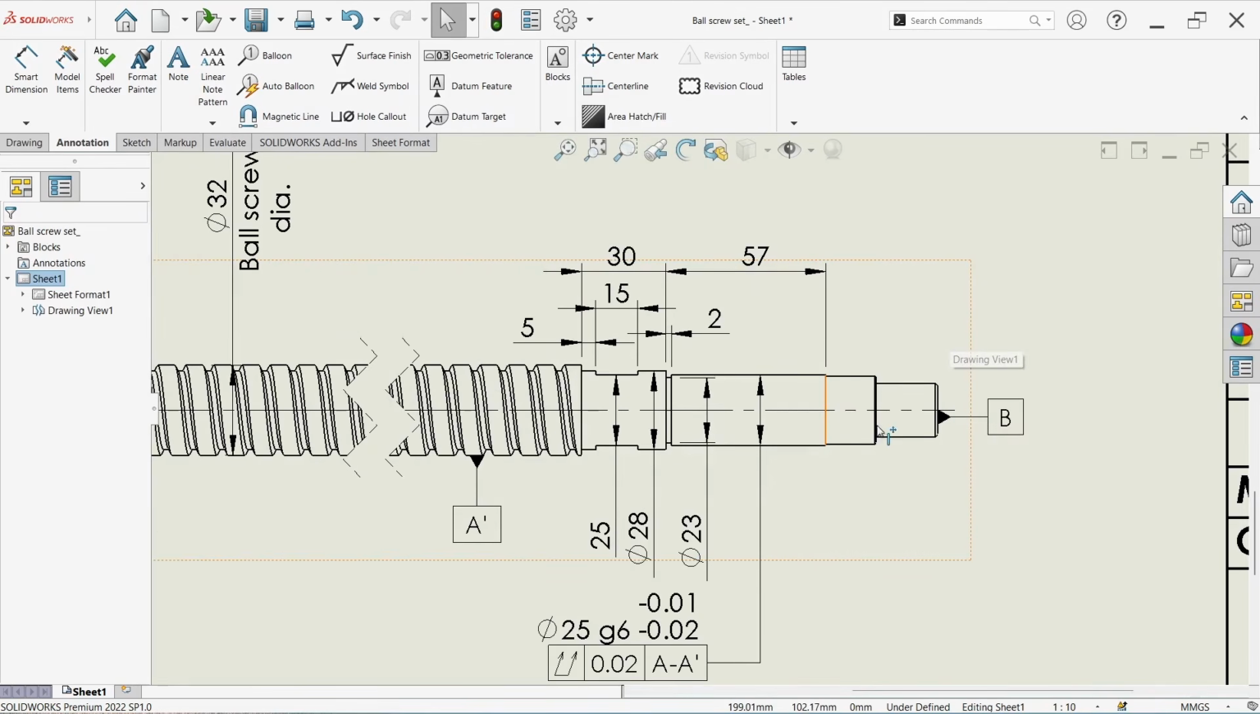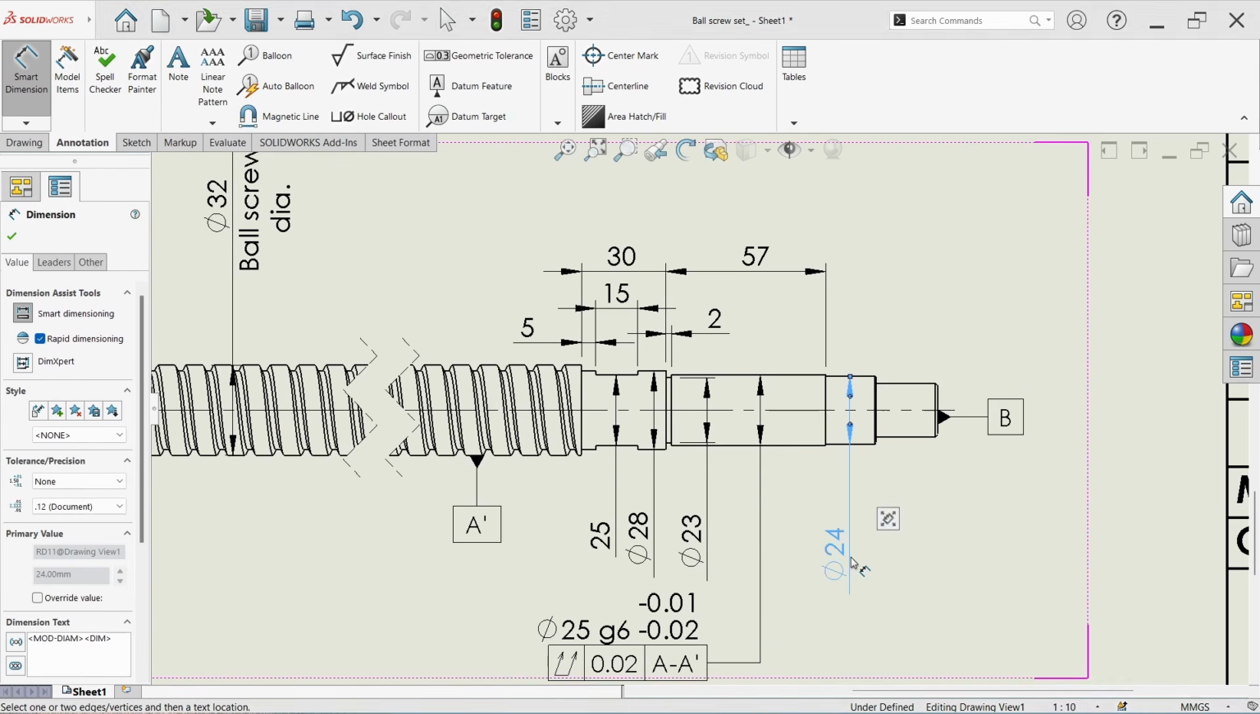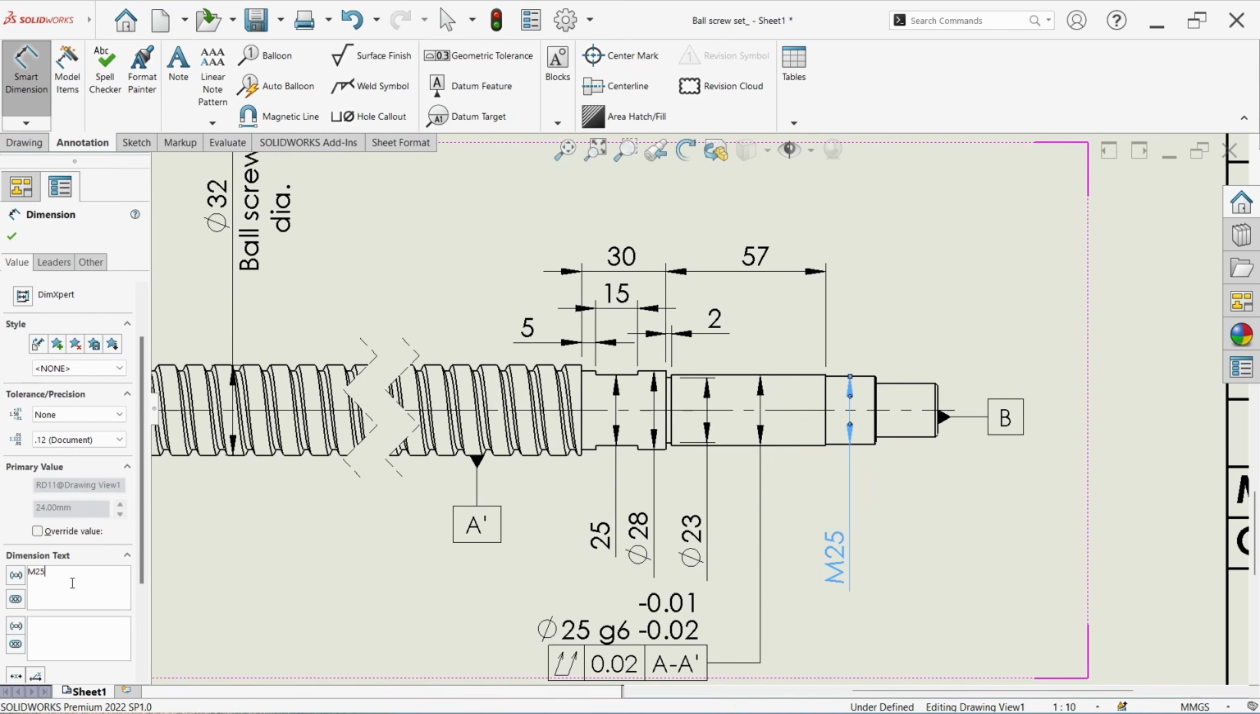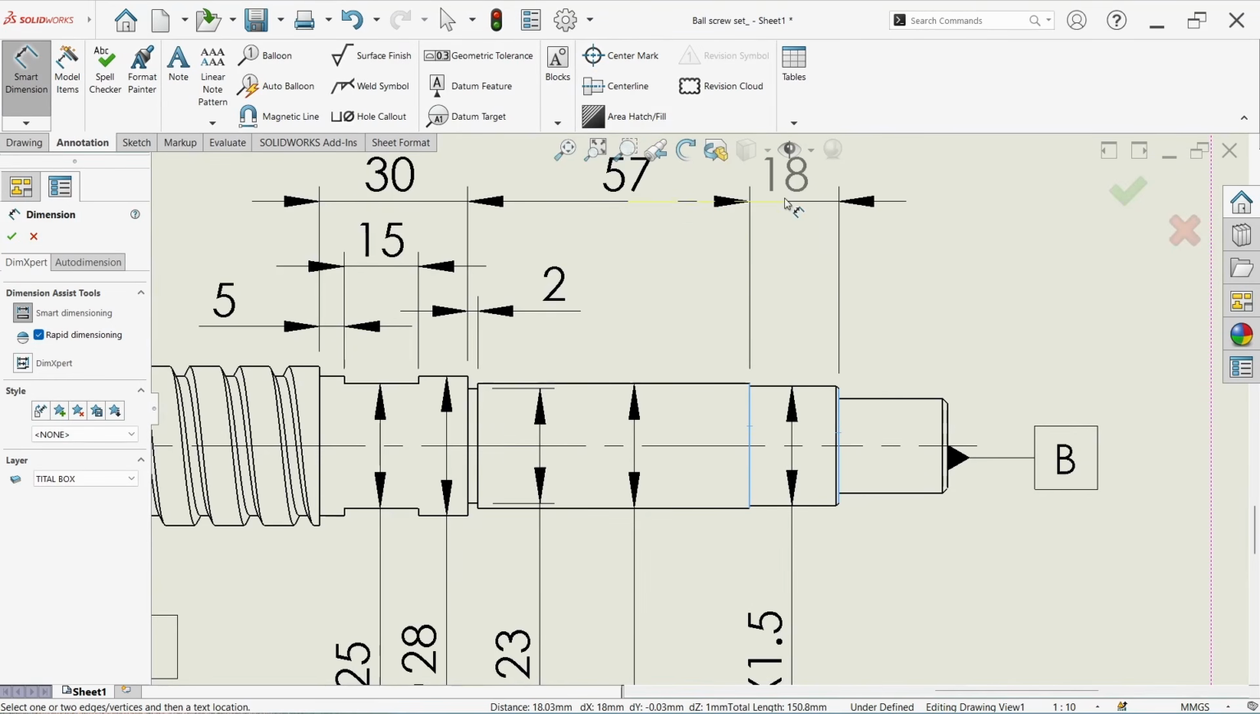And now the next step is the threaded step, where we tighten the lock nut of this bearing unit. So let's define the size of the thread. This is our external thread of size M25 x 1.5. This is a non-standard thread size, and we have to also define the step length, which is 18 mm.